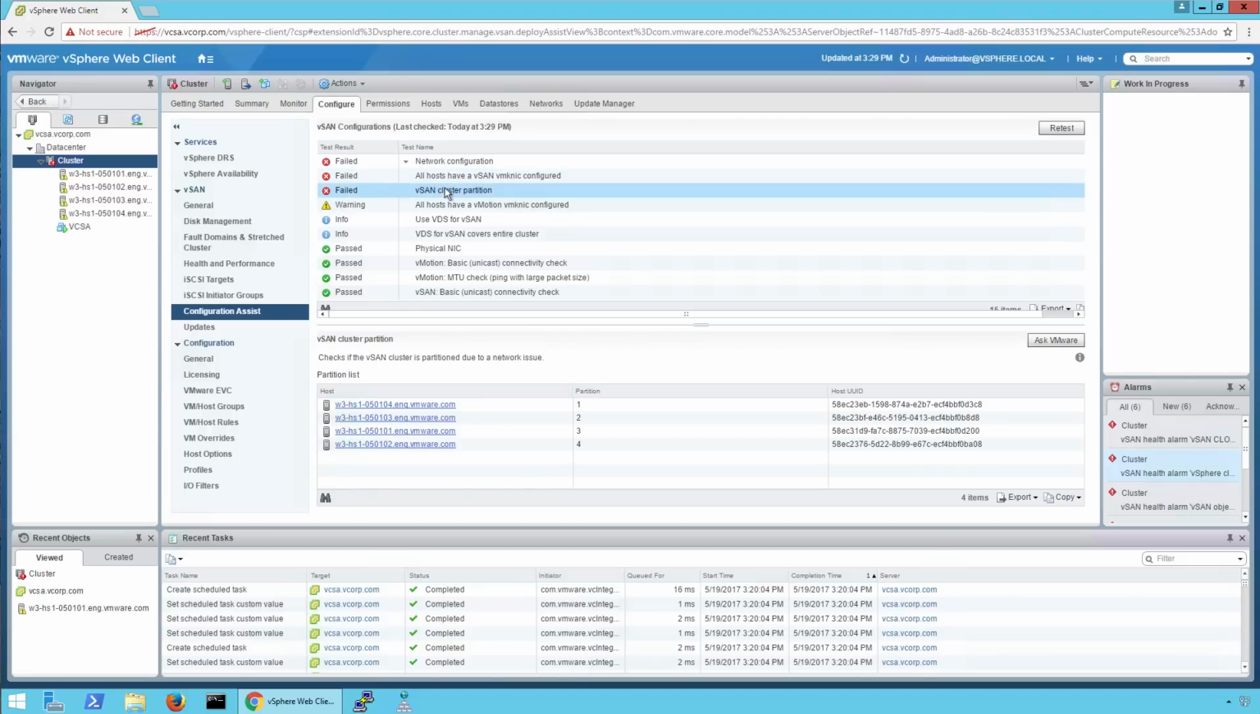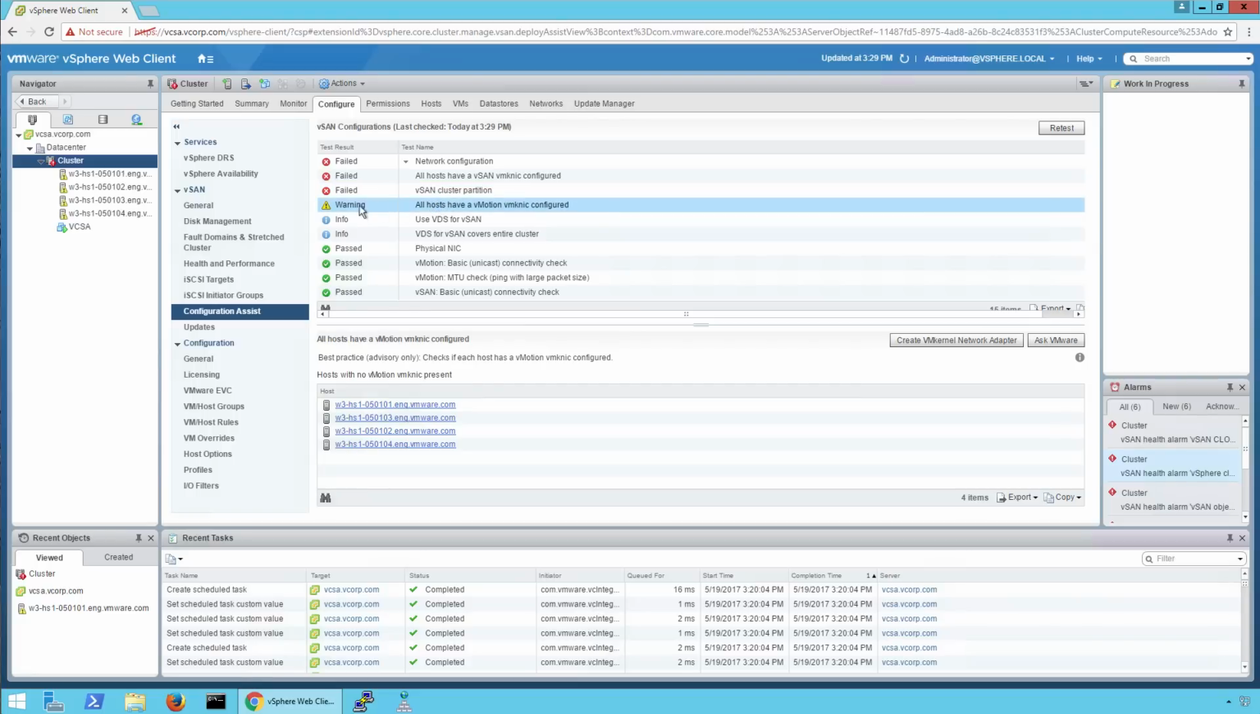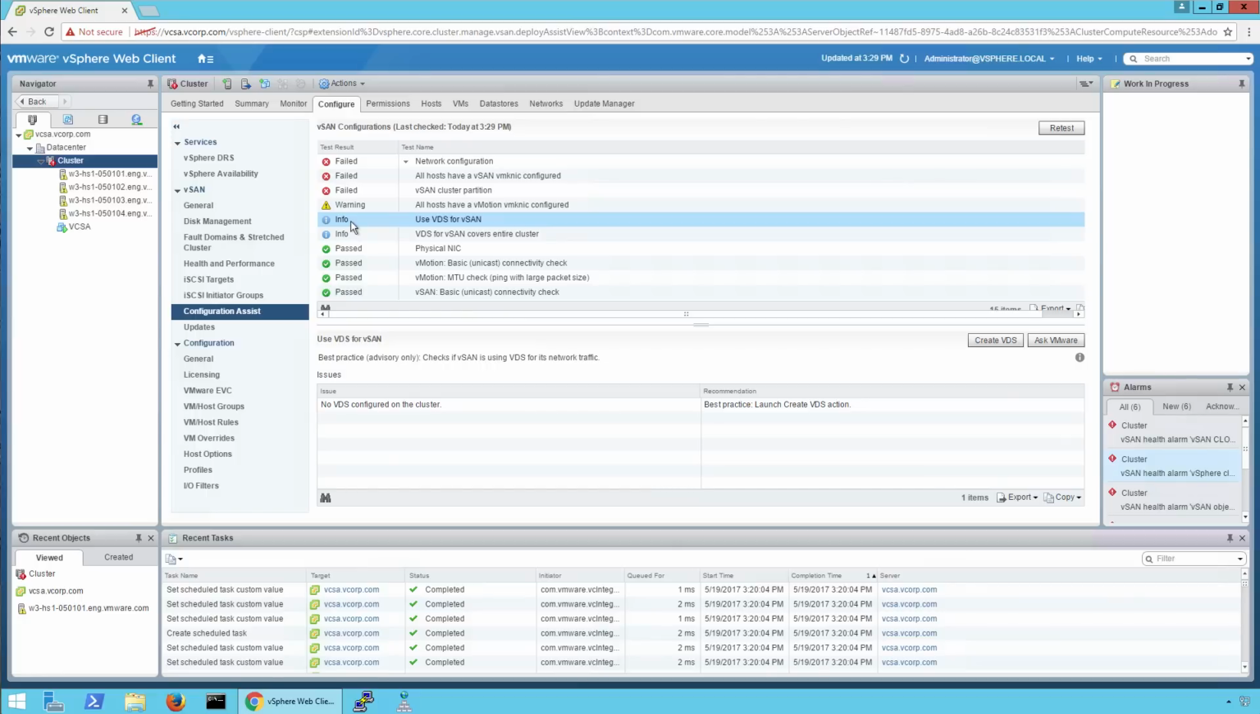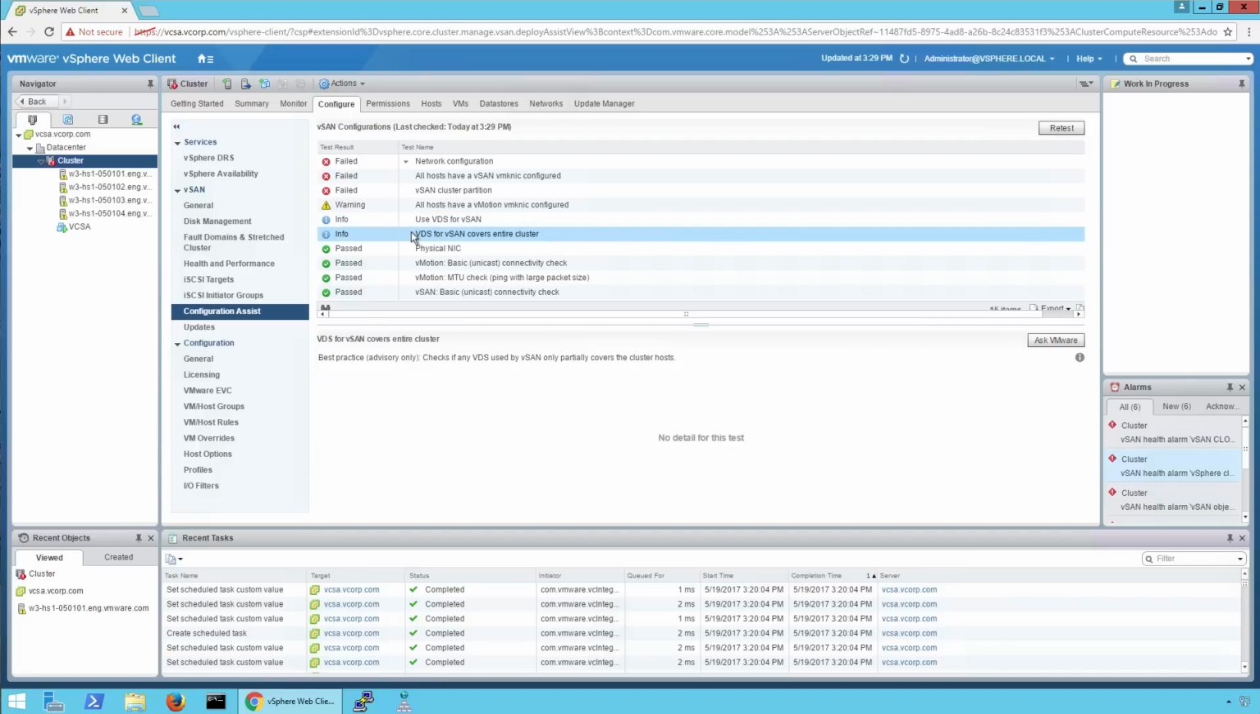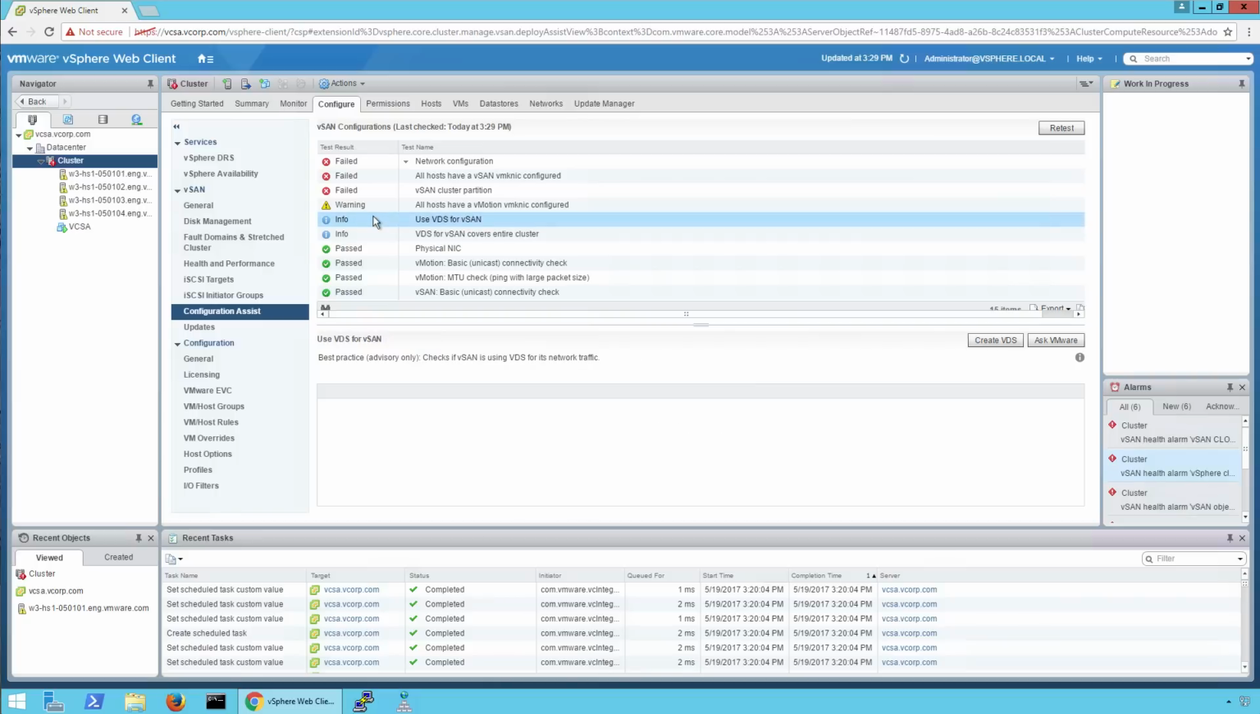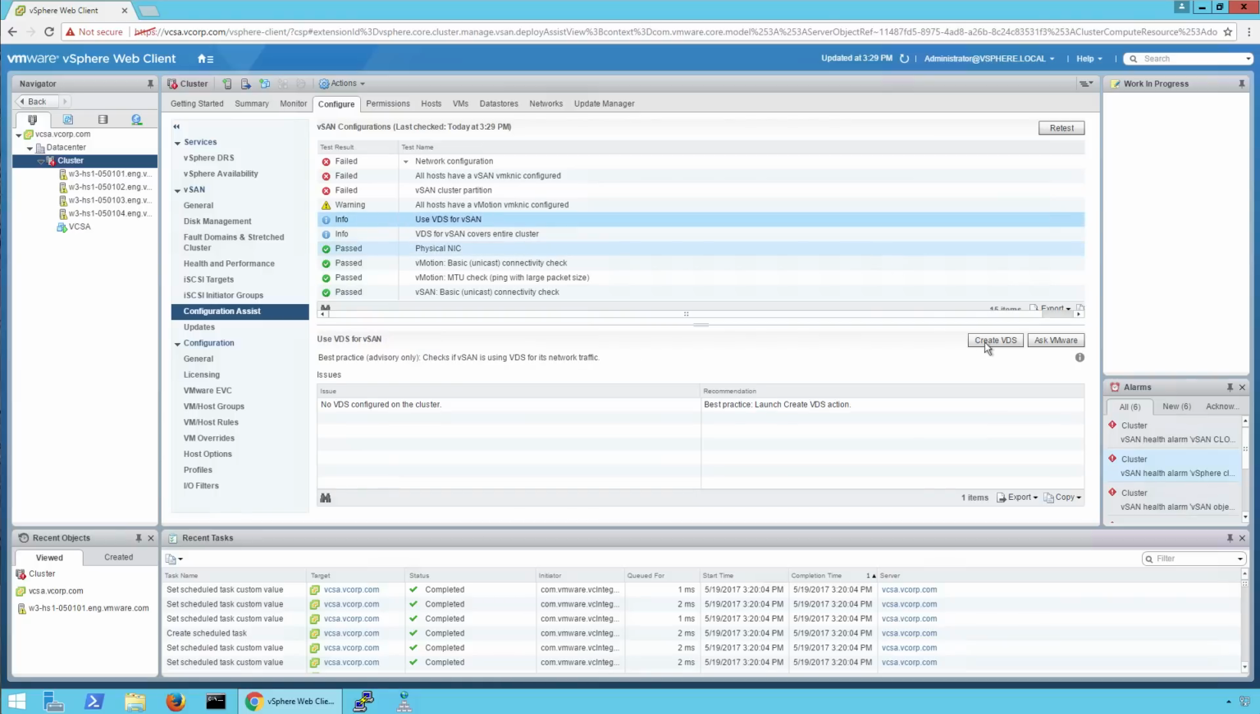We see that all of our hosts are on a different partition. Now this is a warning, not a failure, but we recommend vMotion among all the hosts as well. Now more informational, we don't have any VDSs configured for vSAN. We can notice here that we don't have a VDS for the entire cluster. So let's back up to using a VDS for vSAN and we'll get started here.